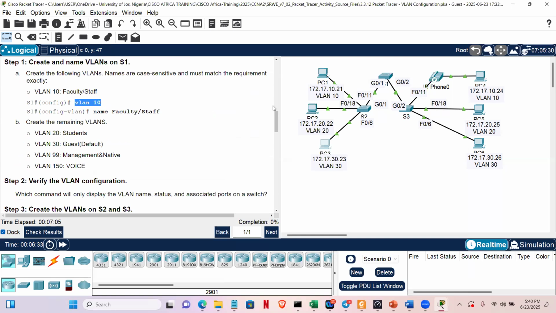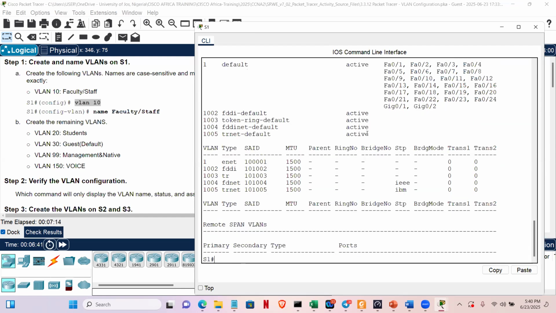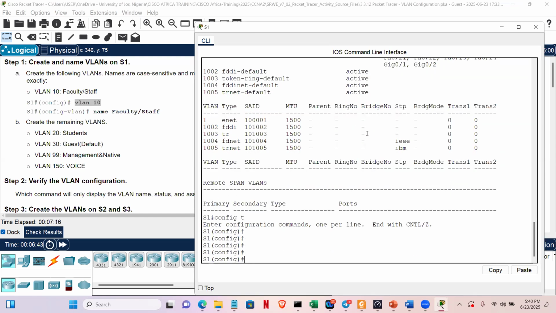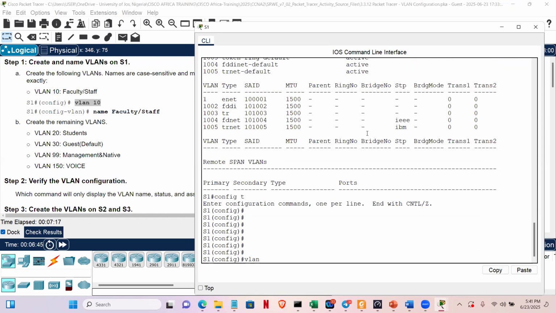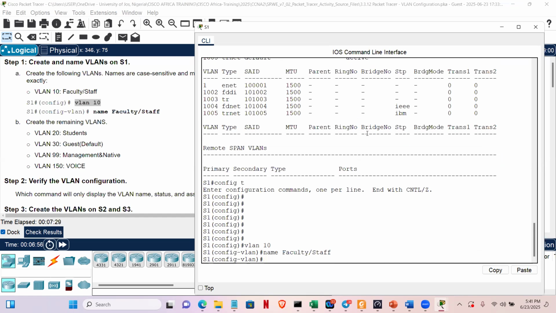Okay. So on which of the switches? Switch 1. Where is switch 1? This is switch 1. So on switch 1, I'll say configure terminal. I'll say VLAN 10. Name is what? Faculty/staff. Okay, that's all. I finished creating the VLAN.